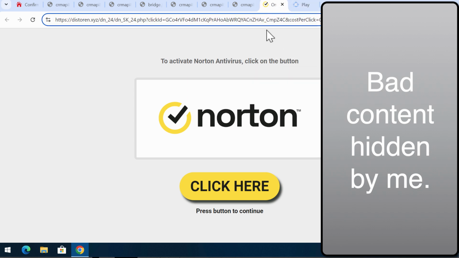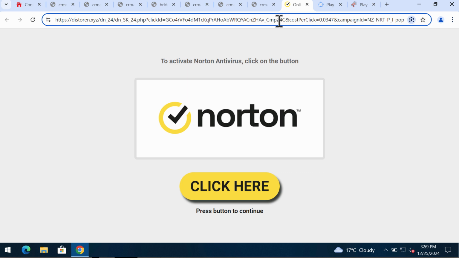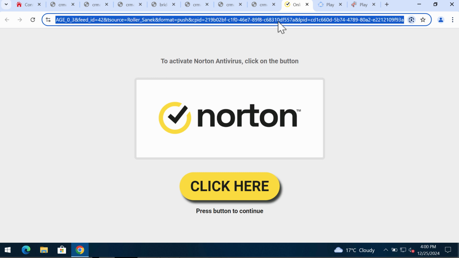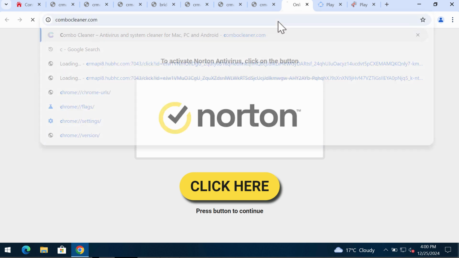This site tries to make you pretty scared about the condition of your computer in order to make you download and install some potentially unwanted applications. Therefore, you need to be very careful not to tolerate these pop-ups and leave this page.